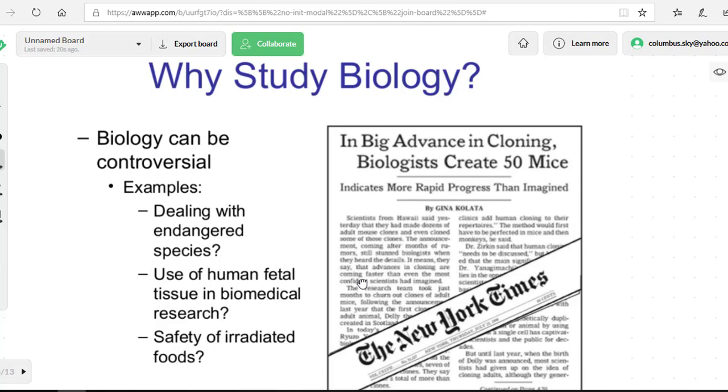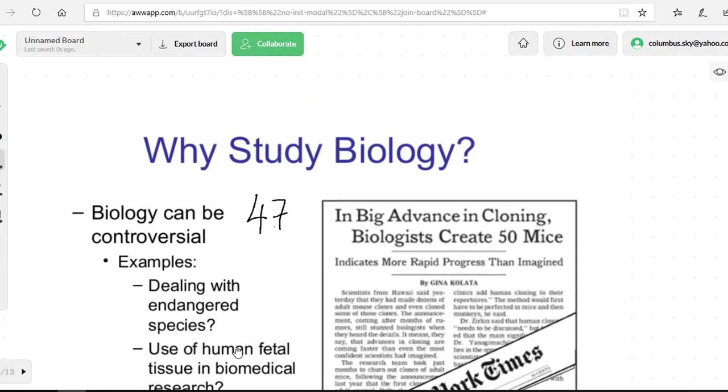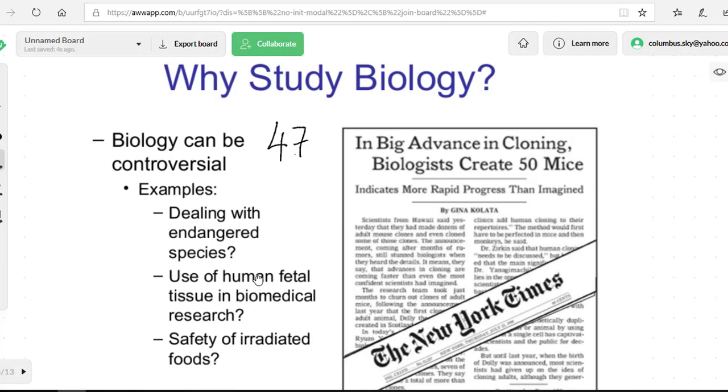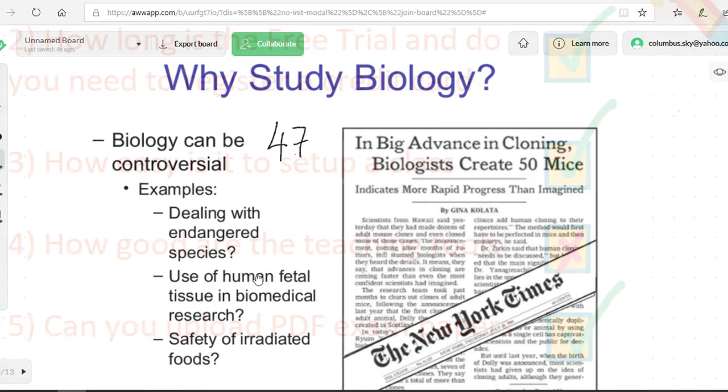Again, if I write on the screen, so if I put 47 there, I can use the hand tool, and the whole thing will move up with the PowerPoint presentation. So you can annotate your presentations, and that is a really good feature.